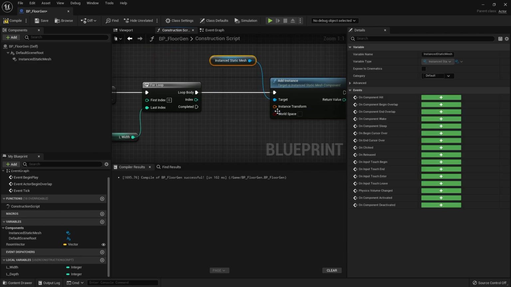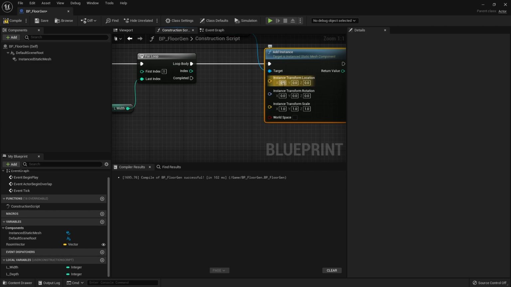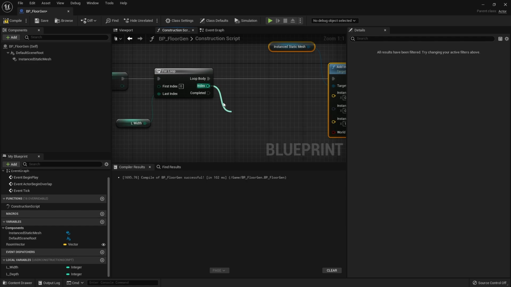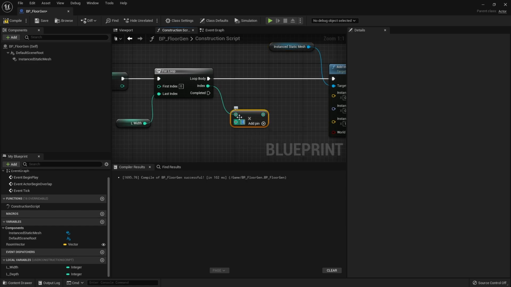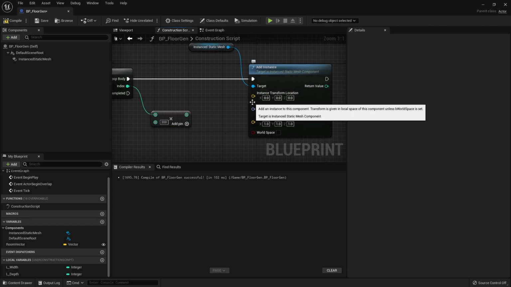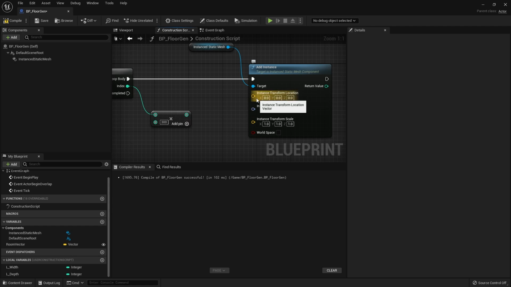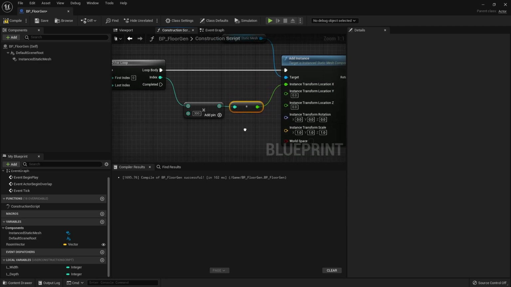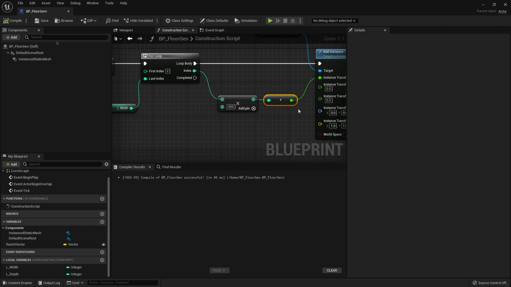Add instance. Now, what's important about this is that we have to give it a transform. So whereabouts are we adding this instance? So let's split this open, and we only care about the location for this. And what we're going to do is take the index and multiply this by 300. That's the width of our tile. Obviously, if you're working with square objects, this makes it a lot easier to do this stuff. But you can theoretically still do it without being a square. You could do it with rectangular objects too. And I'm going to put this in the transform here. We're going to split that and put that in the X there. Okay. Hit compile.